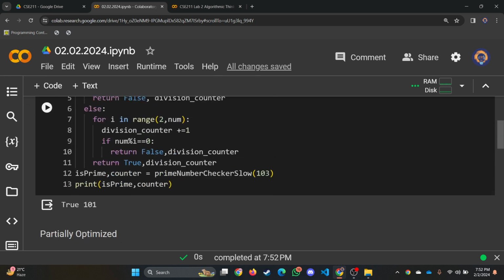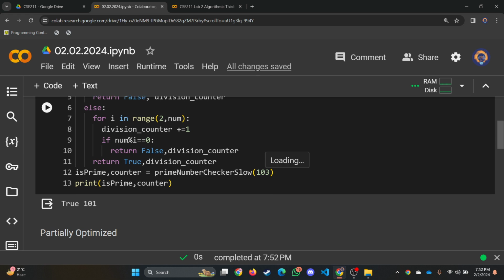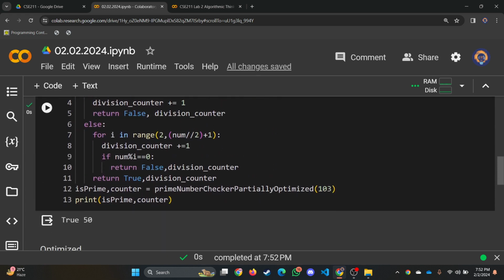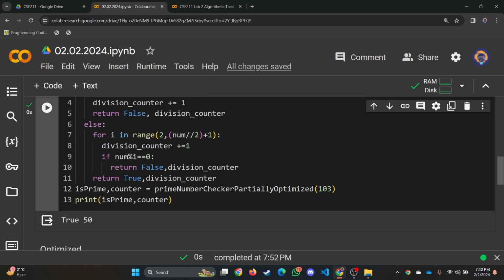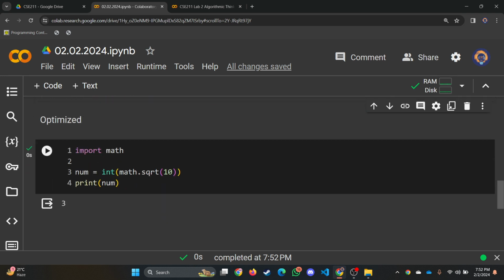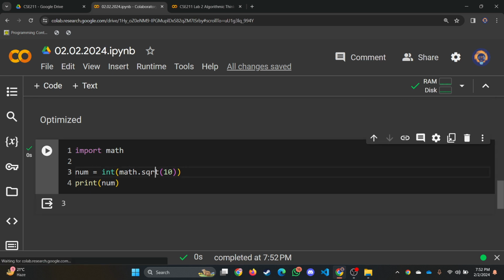In the first problem, we were checking from 2 to 102, right? In the second solution, we were doing it only for 50 times. The loop is running only for 50 times as we were going to half of the number. In this solution, if we go to the square root of that number, let's say 103, if we run this, the whole checking will be completed in 10. Basically, we will only check if the number is divisible by 2 up to 10.